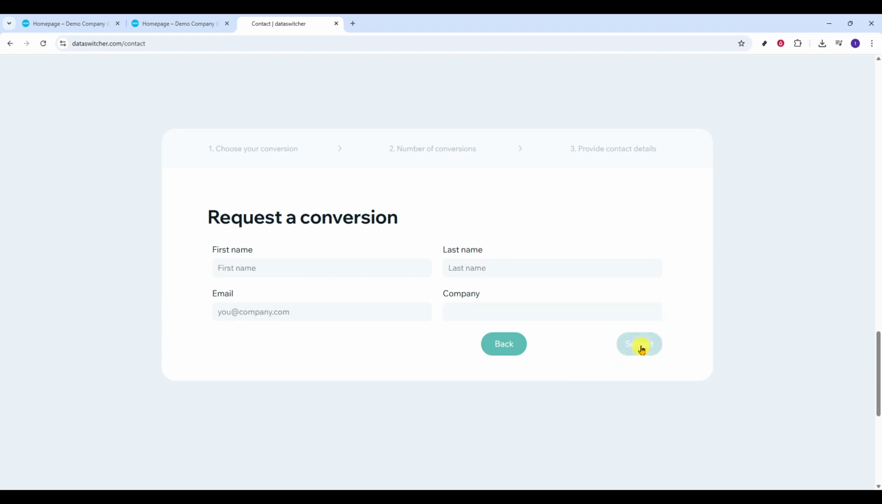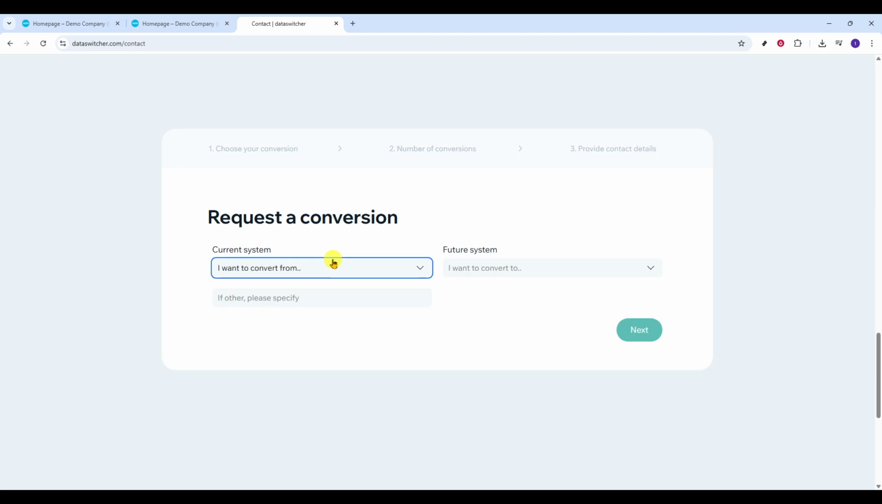That's it. Your migration request is in. You should receive an acknowledgement and, typically, next steps from the Data Switcher team. Keep your Xero account accessible in case you're asked to grant permissions or confirm settings, and be ready to share non-sensitive clarifications that help them tailor the conversion to your setup. With this request submitted, you're well on your way to moving from Xero to QuickBooks Online efficiently and with confidence.